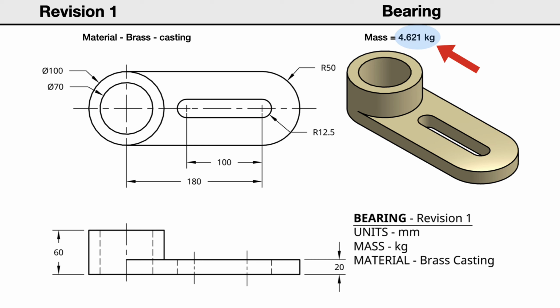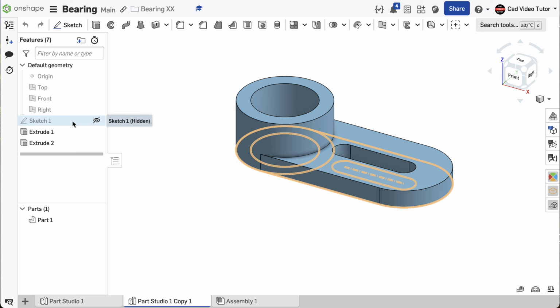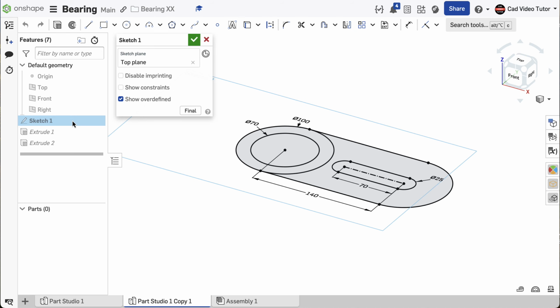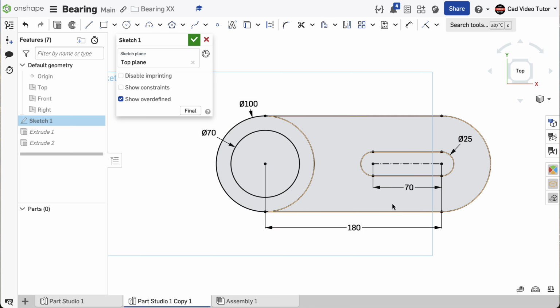You can check your revised part. It should have a mass of 4.621 kilograms. I know that the dimensions that need to be changed are in Sketch 1. So double-click to open it up for editing. Double-click on the dimension for the length and change to 180. Then hit Enter on the keyboard to accept the change. Next, double-click on the dimension for length of the slot and enter 100.